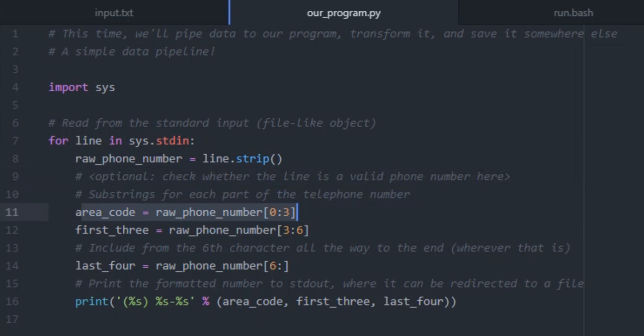Anyway, the area code is the first three characters, so you go from 0 to 3. That gives you characters 0, 1, and 2. Then you have the first three of the actual phone number. That's going to be characters 3 to 6, pretty standard.